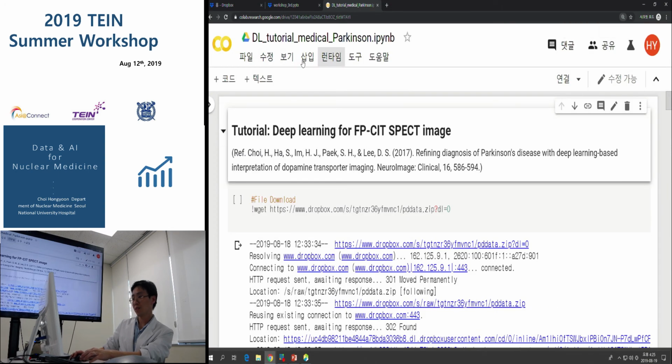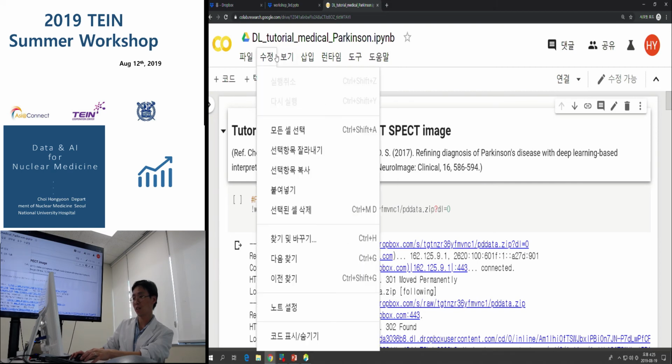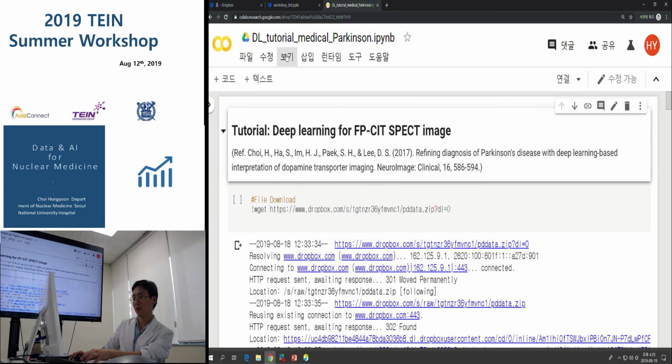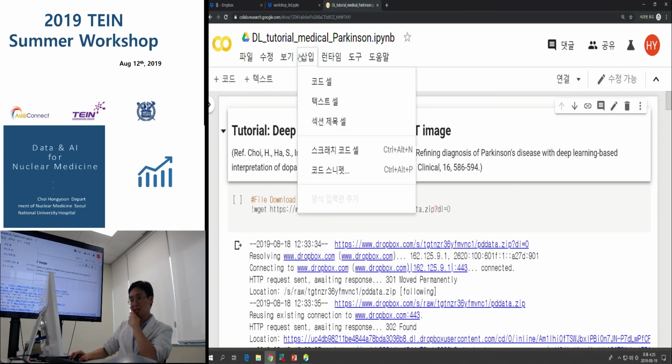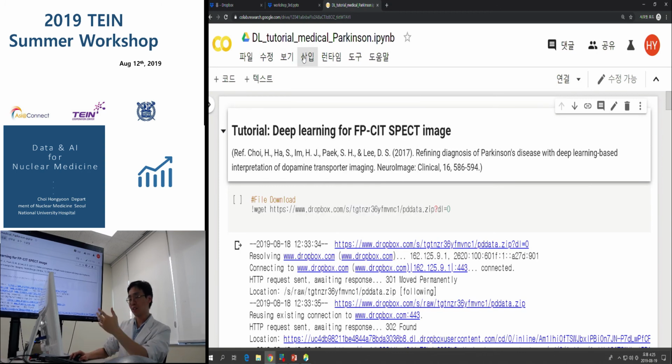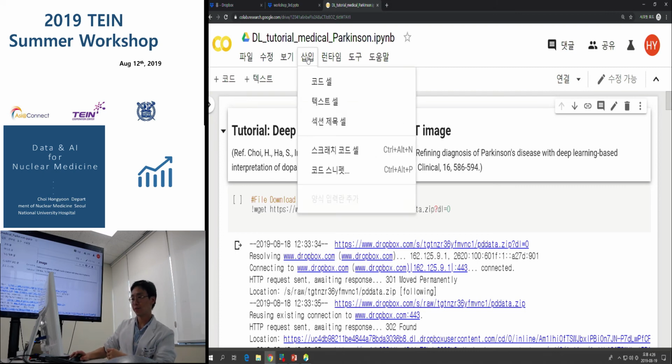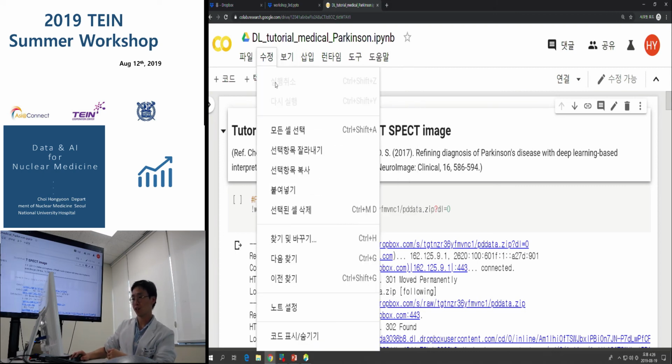The second practice is the real case of the FP-CIT SPECT image using the convolutional neural network model. This is very similar to the previous MNIST data. However, it deals with SPECT data, and it's different in image dimension because SPECT is three-dimensional data, so it's somewhat larger than the MNIST data. However, it's not actually different.